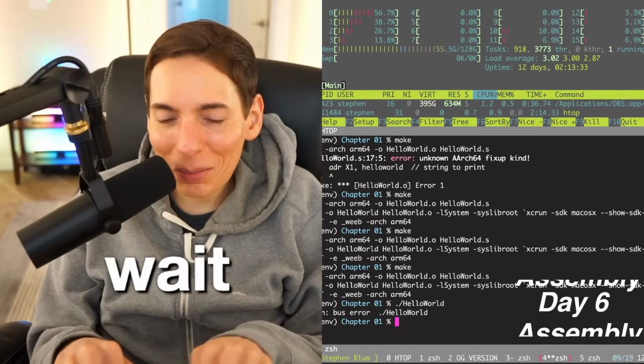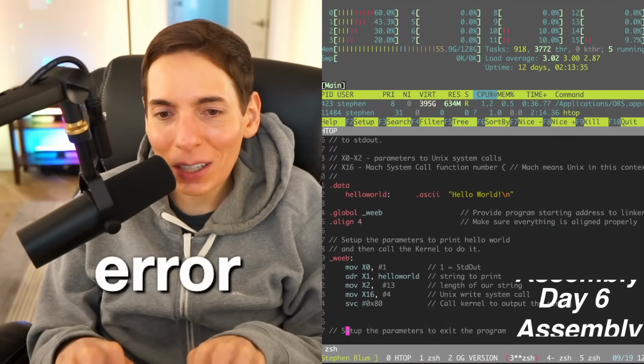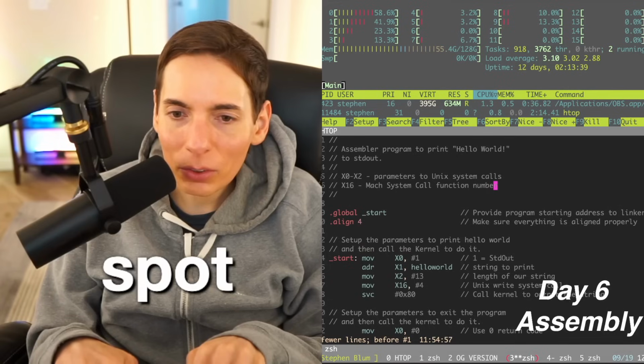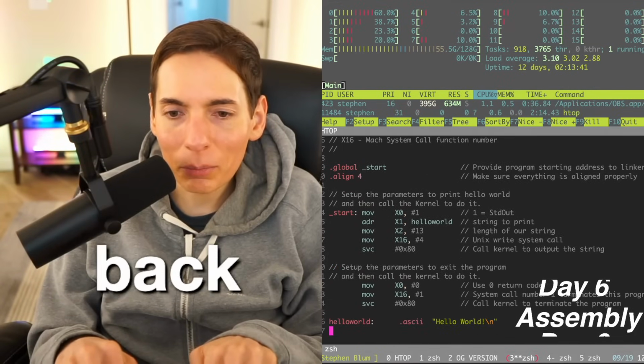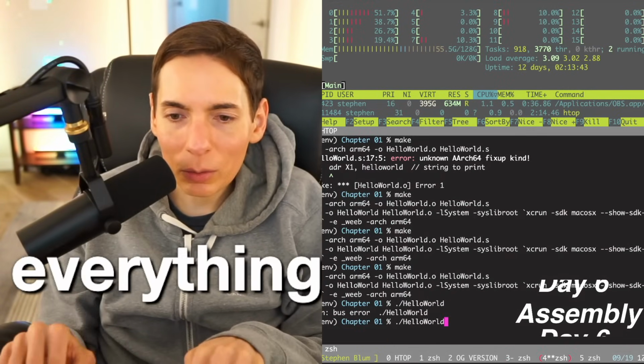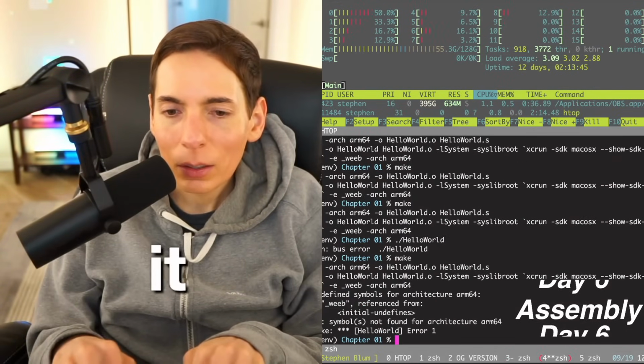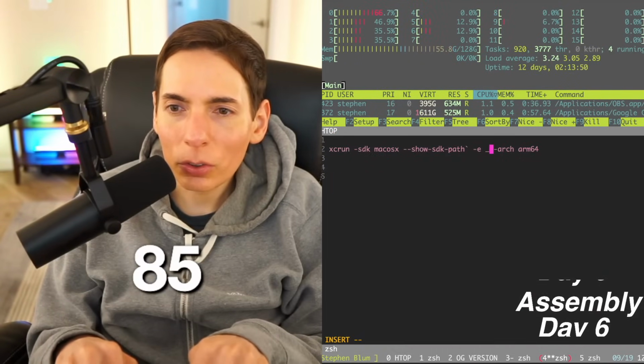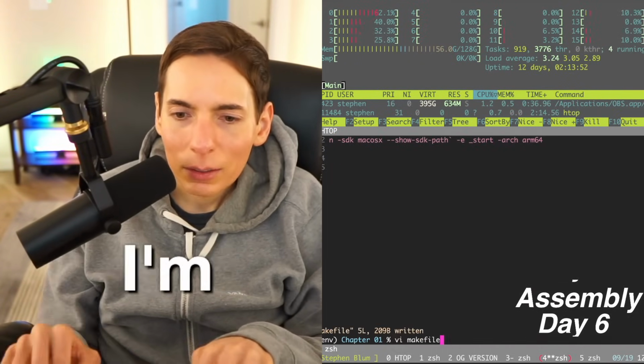Wait, it's going to print bus error. We might have to change the makefile, you guys. And then you see if we can undo. Let's go back to the beginning of time. We're going to save everything, and we'll rebuild it. Make. Wait, so for here we go. We'll say start. Here we go. Let's see if we can make it.